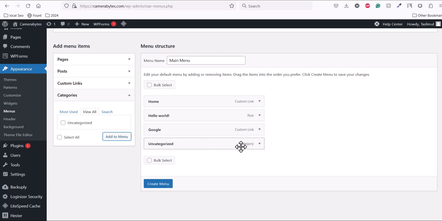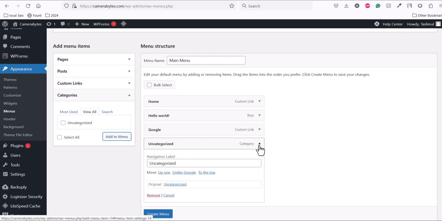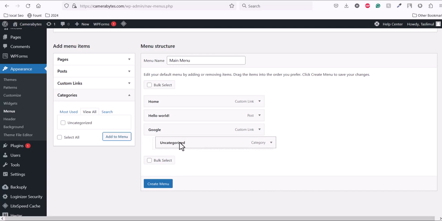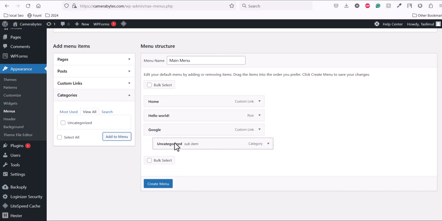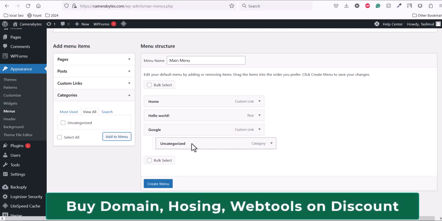You can simply remove the items by clicking here and click remove, and you can make it a sub menu by dragging under the item. You can see under Hello World, these two sub menu have been added, and under Google, this is the sub menu. So by dragging and dropping, you can create sub menus. So I made uncategorized as a sub menu and click create menu.